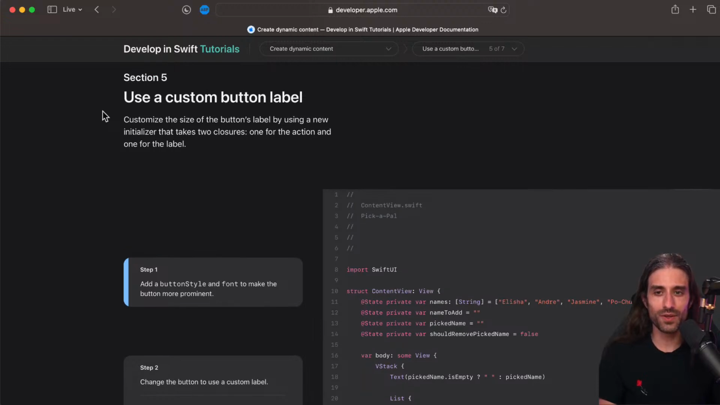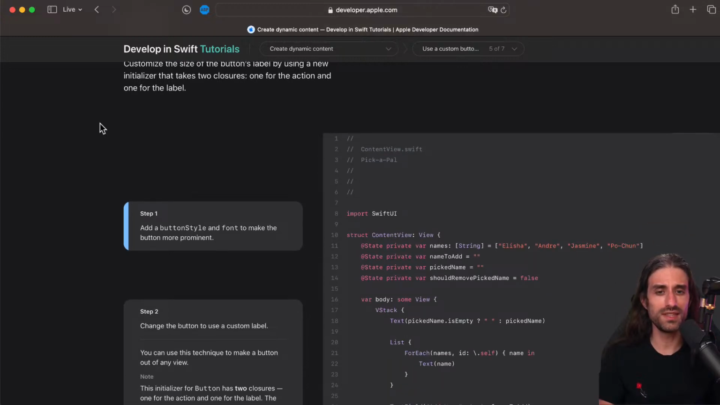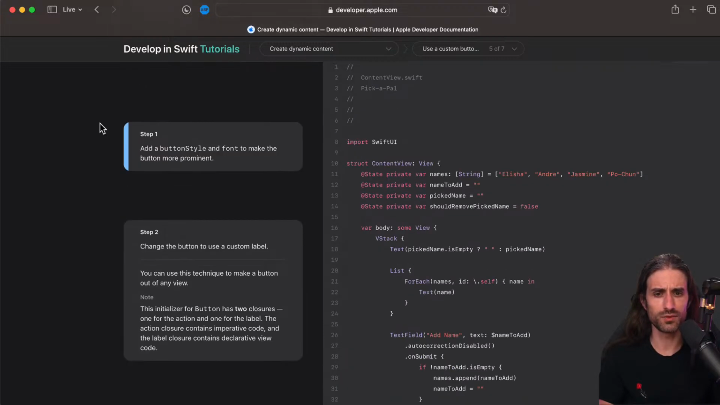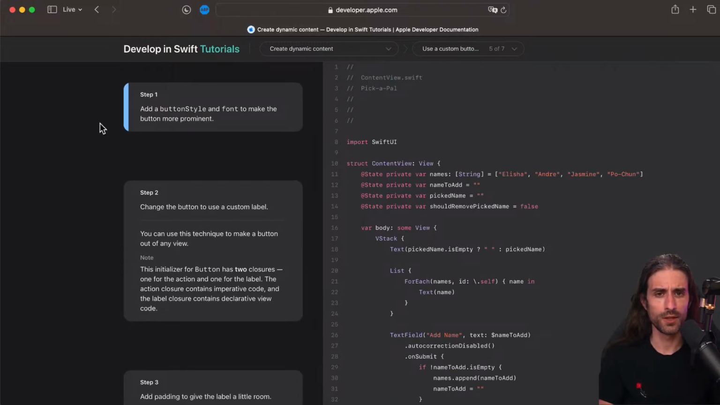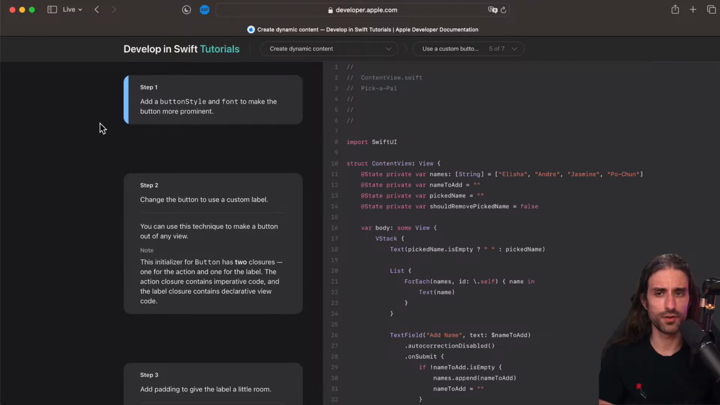Section 5, we're going to use a custom button label. So we'll customize the button's label by using a new initializer that takes two closures, one for the action and one for the label. I'm not sure whether we did that in the previous chapter. I think we did. Yeah, we did it, for instance, when we put the plus and minus text, to provide a custom label for the button.